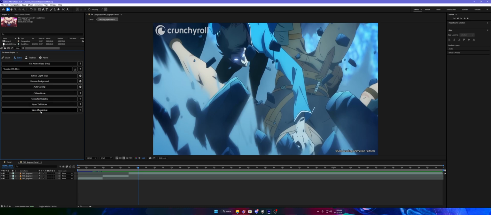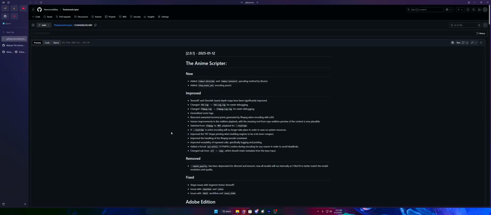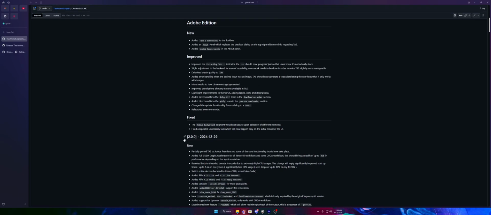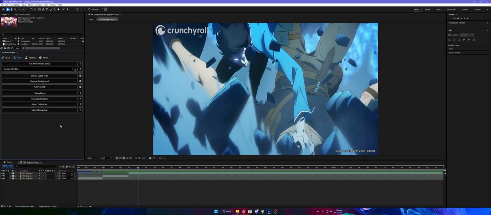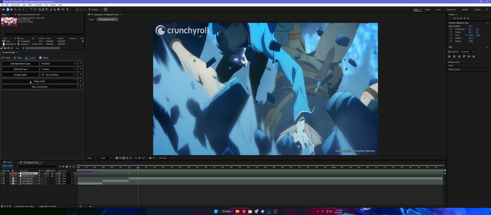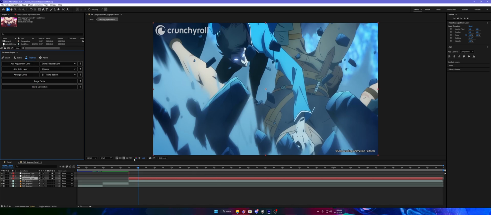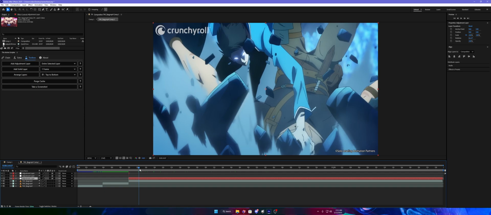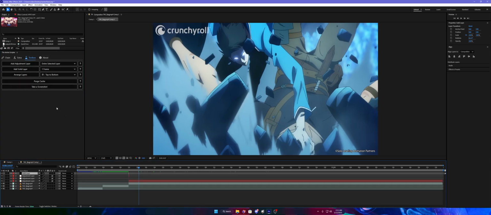I added an open change logs button, which quite literally just opens the change logs so you can read everything that I've added. In the toolbox, there's a new feature which lets you add an adjustment layer of one frame. Let's make it 4 frames. Let's make it the entire selected layer. So it's a quick tool to quickly create adjustment layers. The same can be said for the solid layer, obviously.